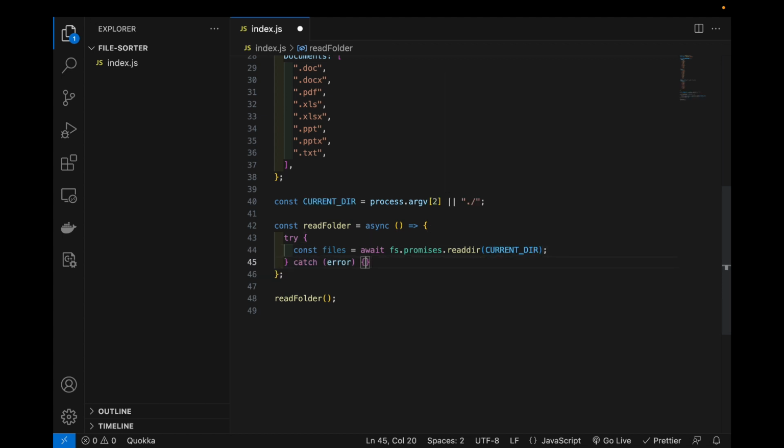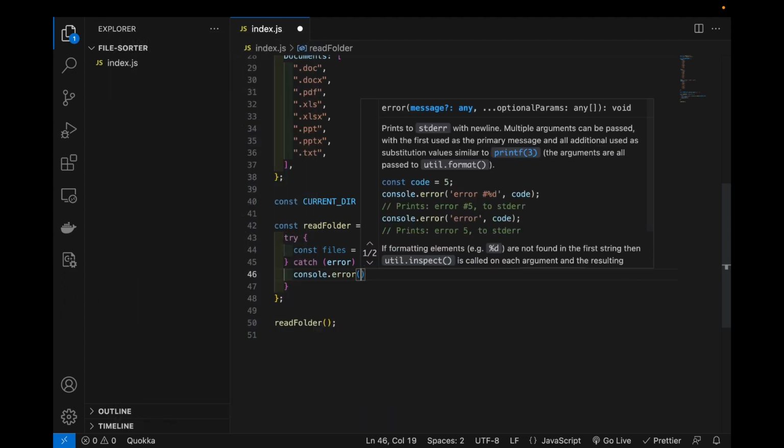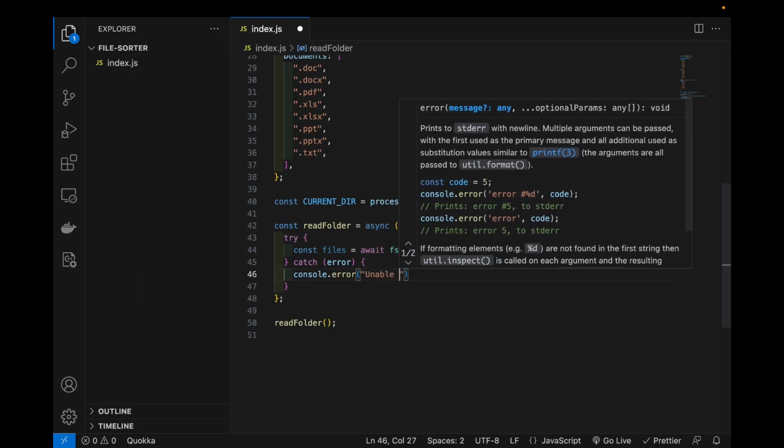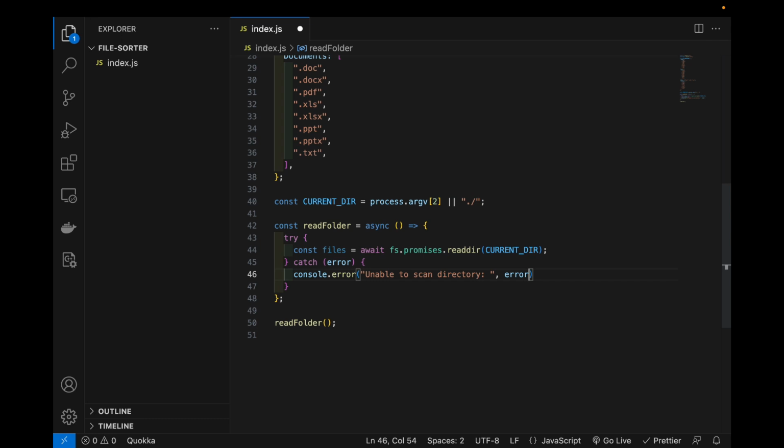If there is an error, we sure want to log that. I'll just say unable to scan directory and pass in the log too, so it will help us with debugging. Now this will give us an array of strings representing our files. With this we can move on to finding the extension for each file and which folder they belong to.